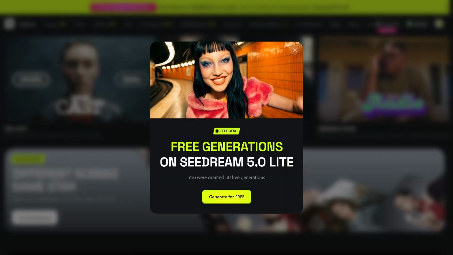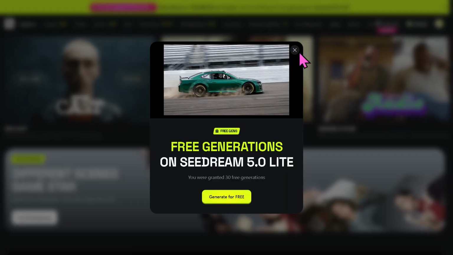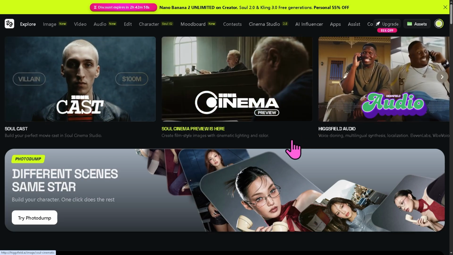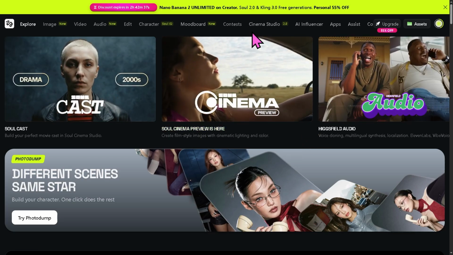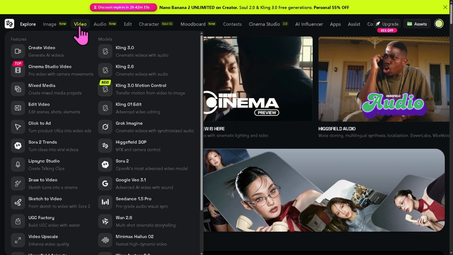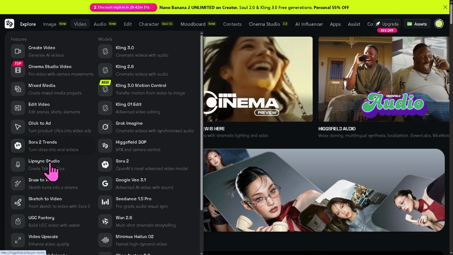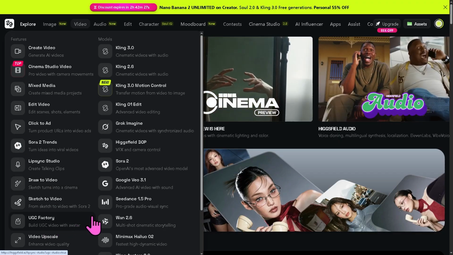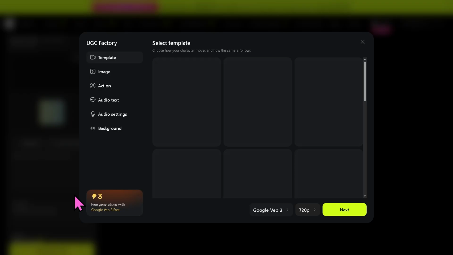Let's begin. Now, the first thing that you need to do is open your Higgsfield and log in using your credentials. On the top corner, you have multiple tabs, and I want you to hover to the video section. Scroll down until you find the UGC factory because this is where you can build your UGC video with Avatar.